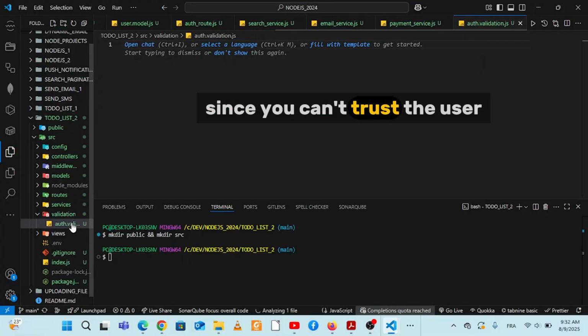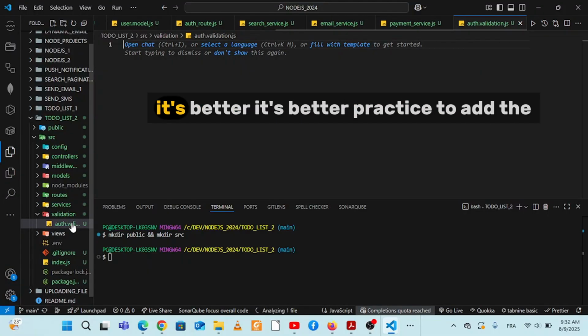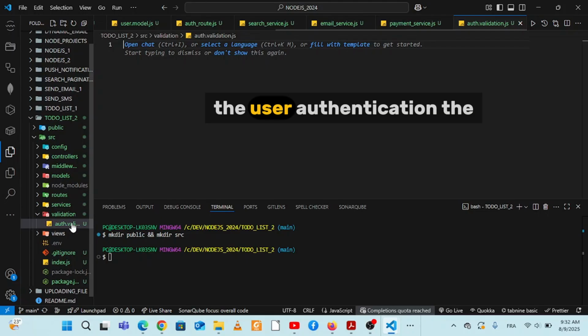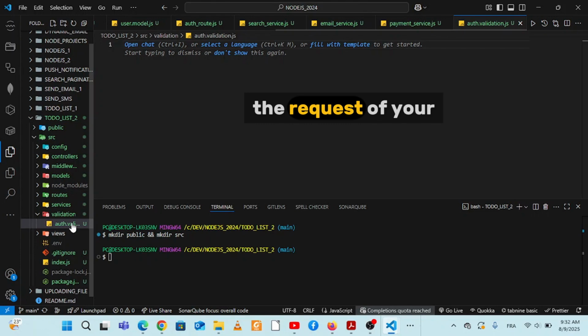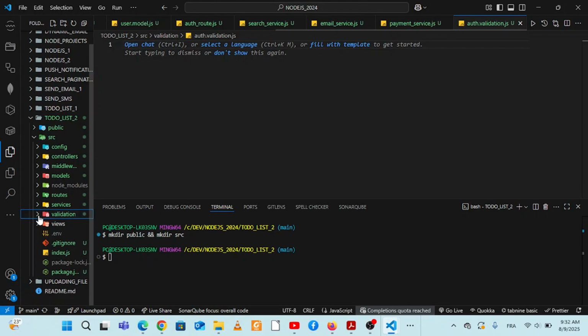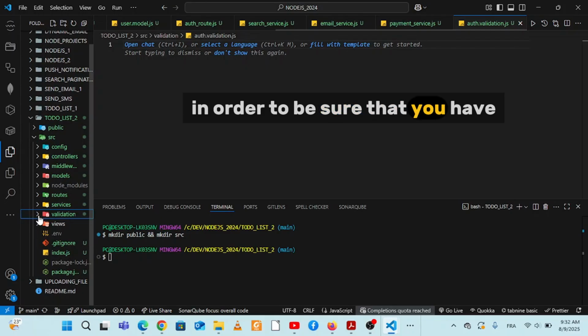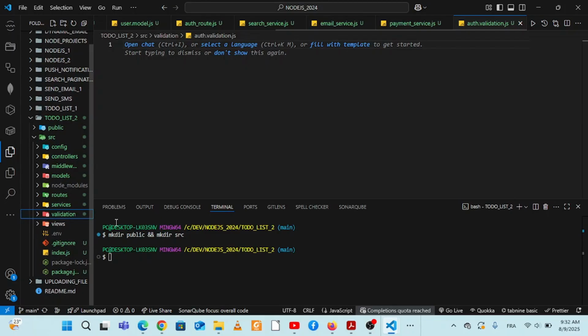Since you can't trust the user, it's better practice to add the user authentication, the user validation. You validate the request of your users in order to be sure that you have the information that you want.